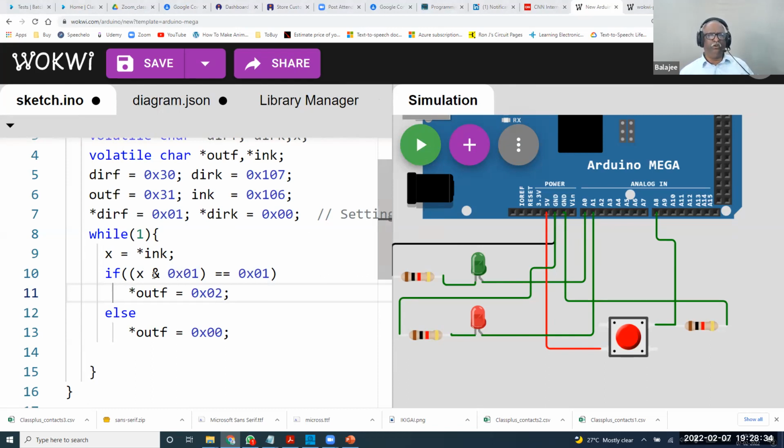That is a mistake. Here, someone is asking why I'm doing this ANDing, why I don't check directly. I'll explain to you right now. Okay. I'll go before that. I just want to do one more small experiment. I press the switch. When I press the switch, this pin is connected. See here. When I press it, you see here. That's why I showed you that.